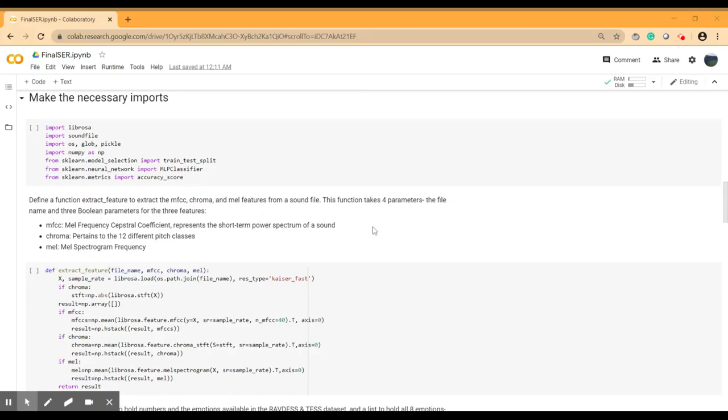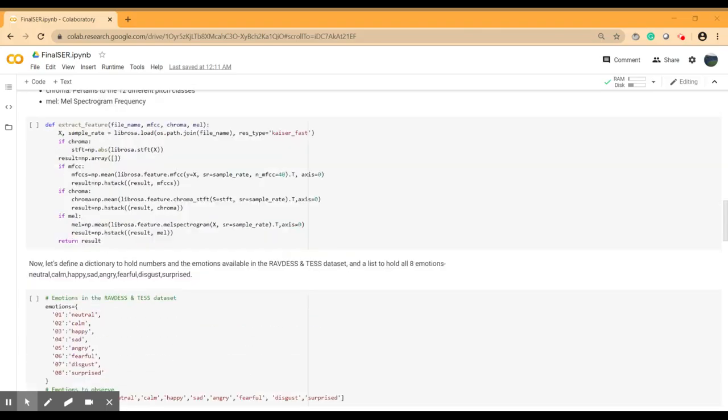This function has four parameters: file name, MFCC, chroma, mel. X, sample rate. We are loading the file name, resample type kaiser_fast. If chroma is true, then we get short-time Fourier transform of X and store the result in an empty NumPy array. If MFCC is true, then we are finding out the mean and store the result using the hstack function. Same for chroma and mel, and then return the result.